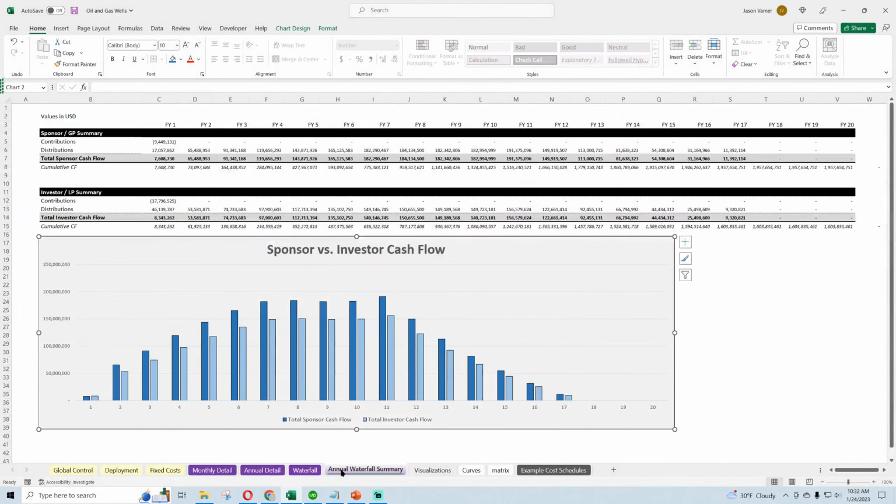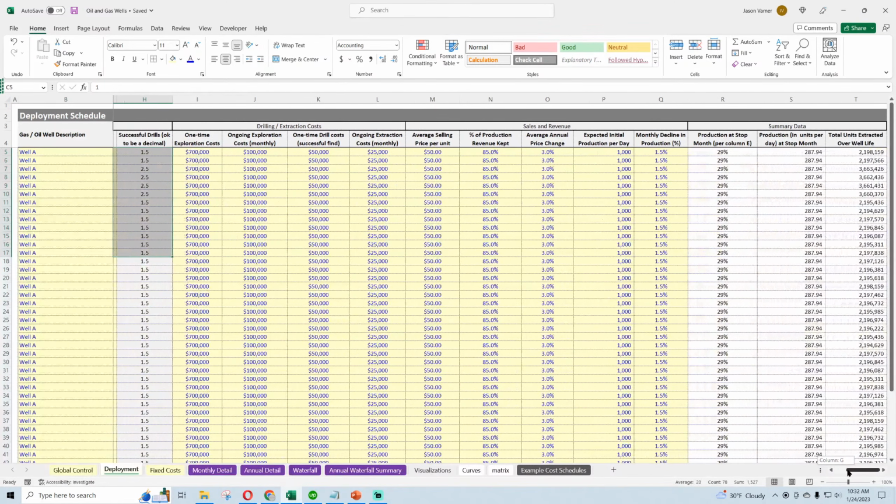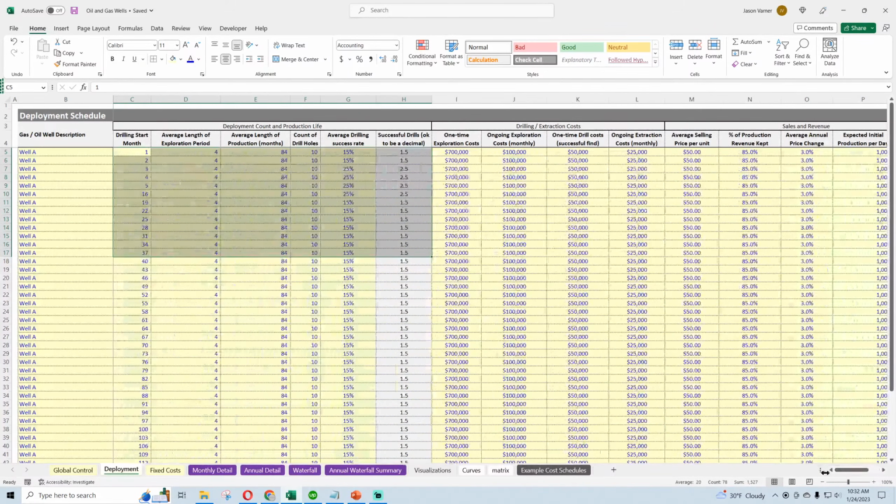And then there's the waterfall and the curve of cash flows. So this is a really cool model. Anybody looking to drill in oil and gas and wanting to look at internal rates of return, joint ventures, cash flows, and be able to just easily adjust all of these assumptions is going to be finding a lot of value out of this model.